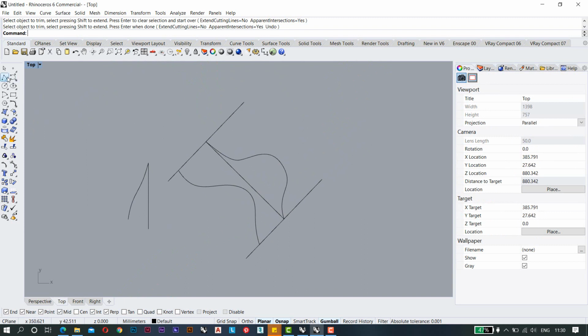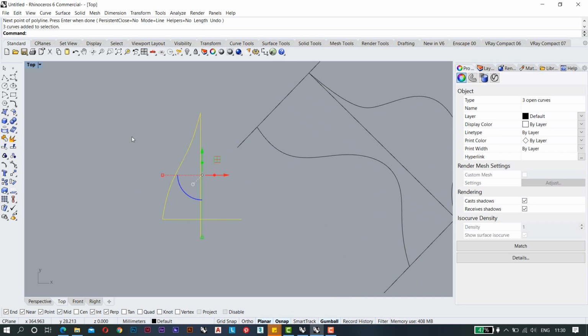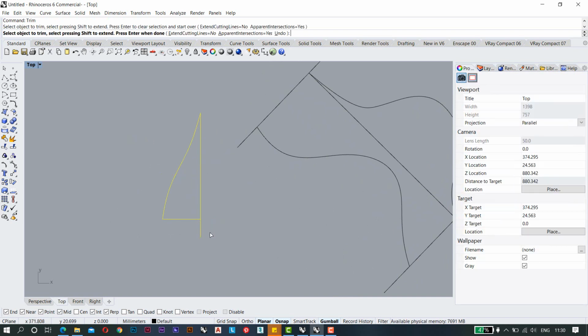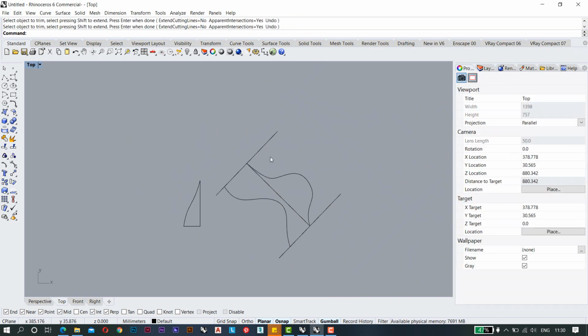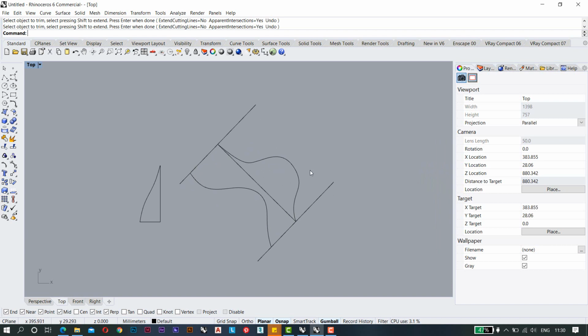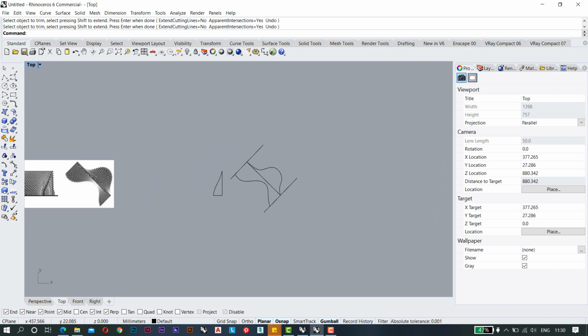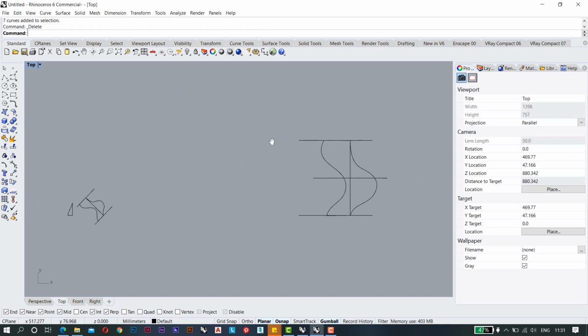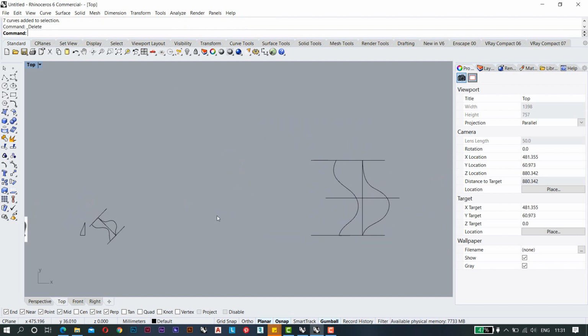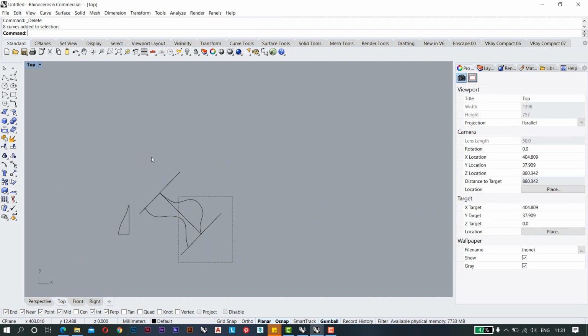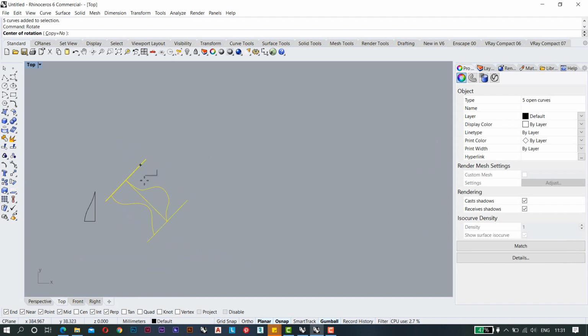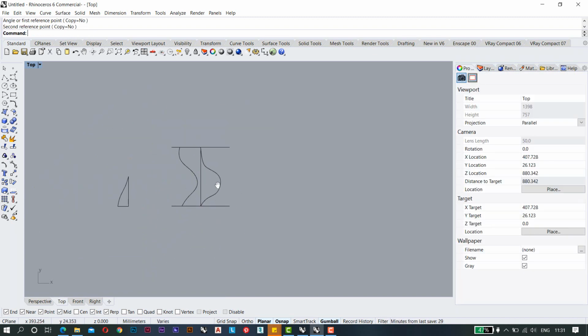So after some modifications, we just come up with this section, and this is our plan. So it comes out to be like this. So first you will rotate it, and then we need to make the size as per our proportions.